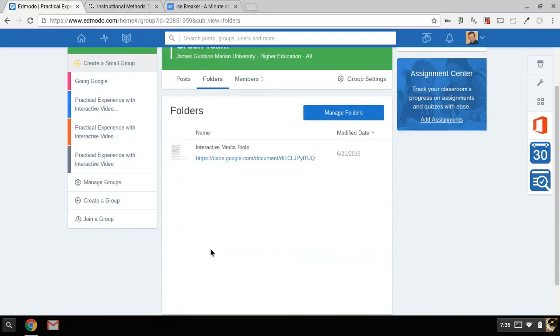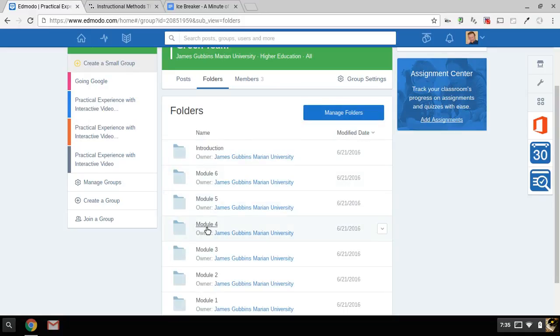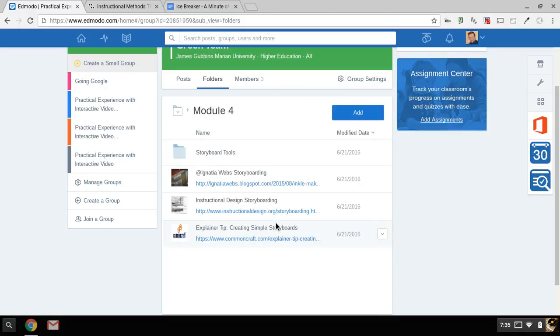In Module 3, I have some interactive media tools that I want them to explore on their own. Let's go back and look at Module 4. Within Module 4, I want them to start learning about storyboarding, and I have a list of storyboard tools here for them to look at and review and create their storyboard. I've also created an interactive rubric that I'm going to be including in Module 4 for my storyboard tools.